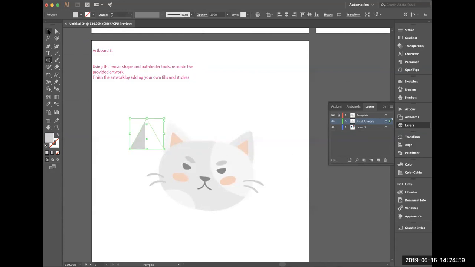Why do you think that triangle is not showing up? If you remember from Photoshop, it is because it is underneath this other layer. So we want to take this other layer, final artwork, and put it over top. So there's one of my ears. Tilt it a little bit. And let's put this ear up.